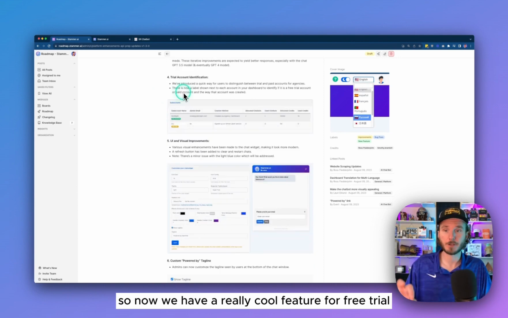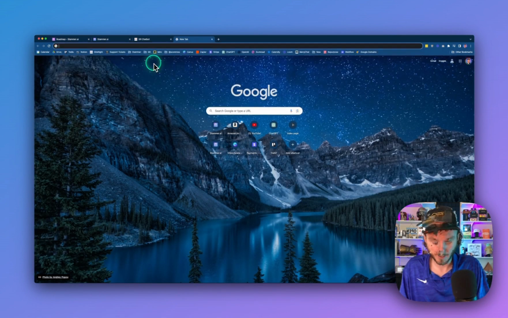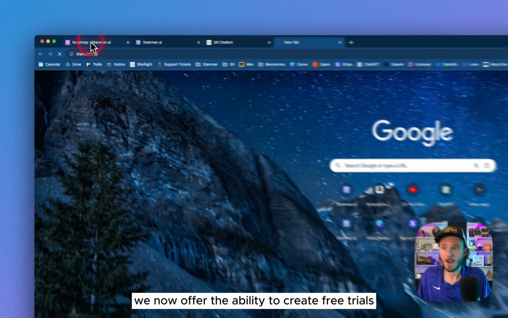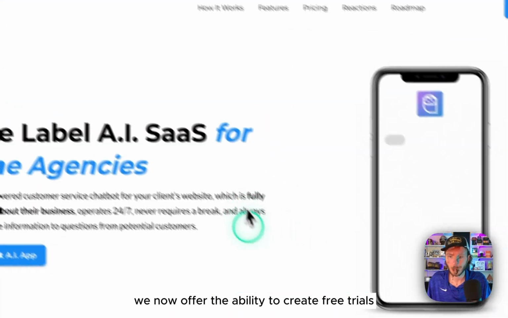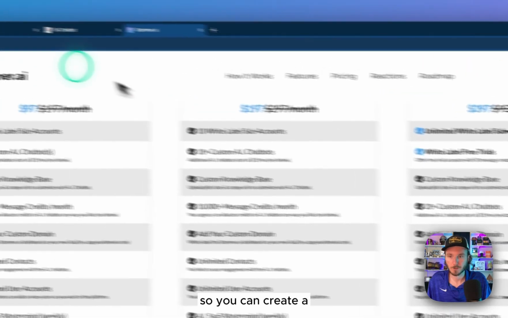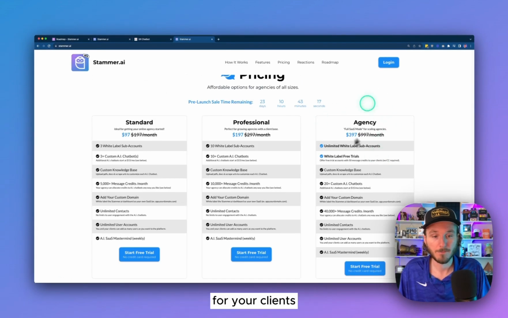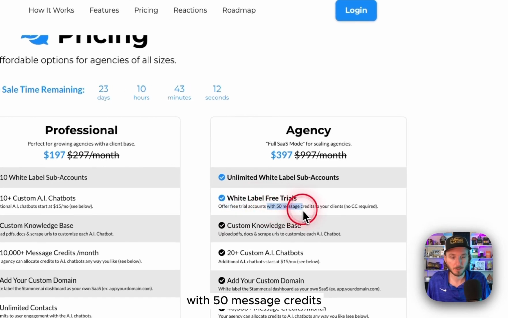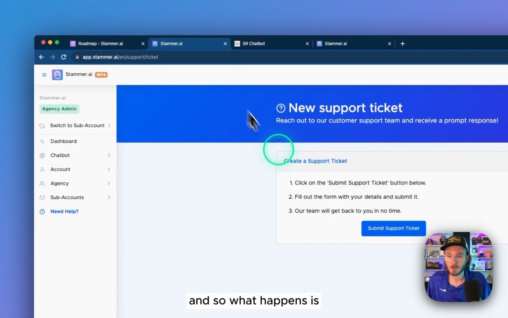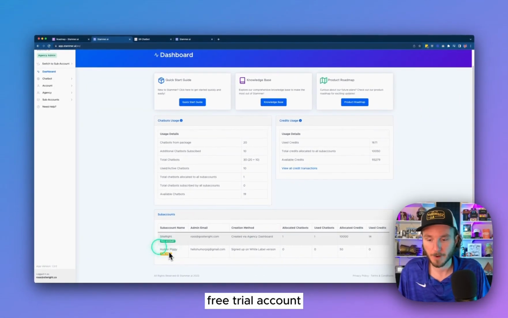So now we have a really cool feature for free trial account identification. So on the agency plan specifically, we now offer the ability to create free trials. So what this essentially means, you can create white label free trials. So you can create a start free trial, no credit card required, for your clients. And what happens is a new free trial account with 50 message credits will be created. And so what happens is when one of those accounts is created, it will now show up as a free trial account down here in the bottom of your dashboard.